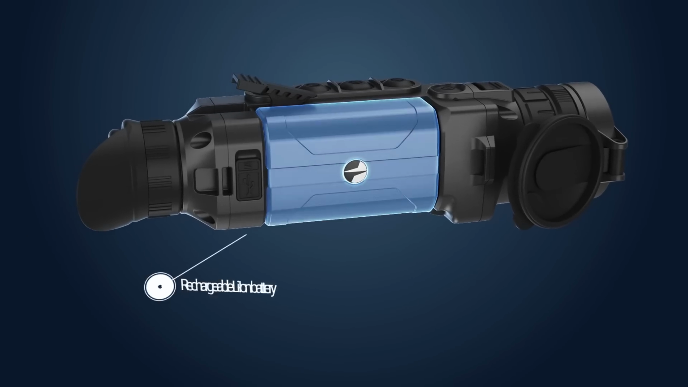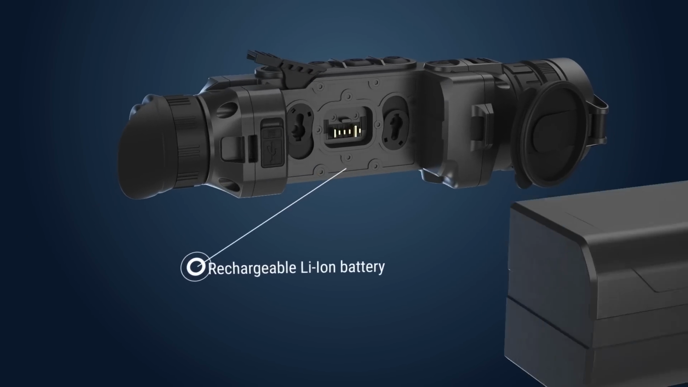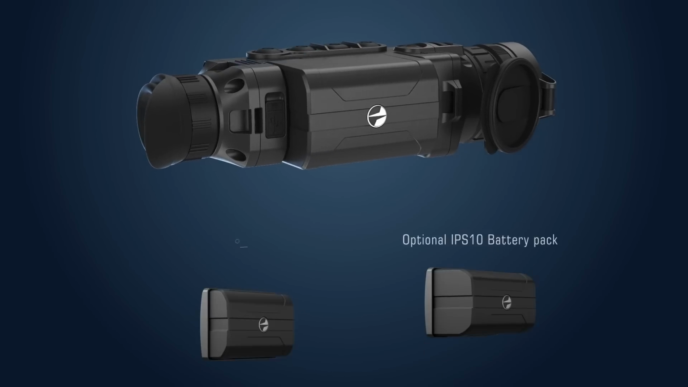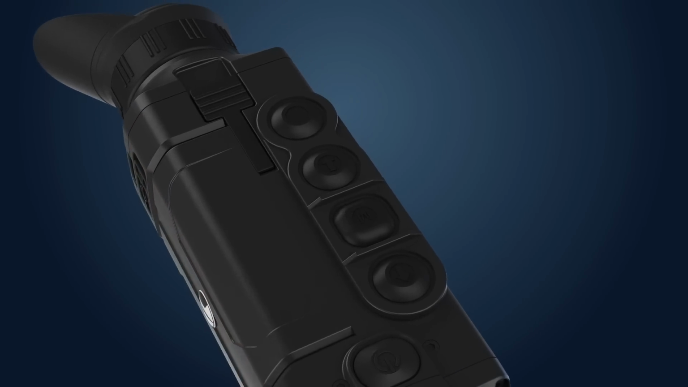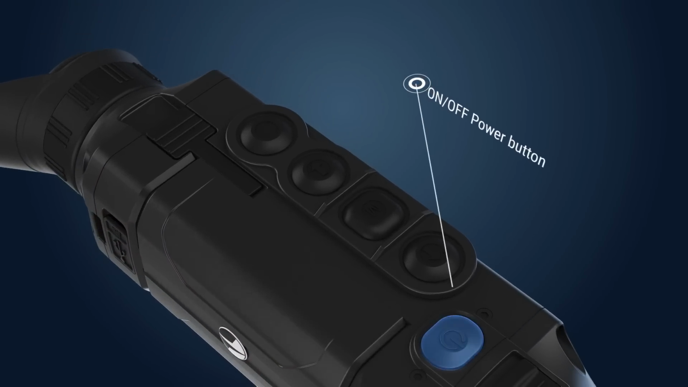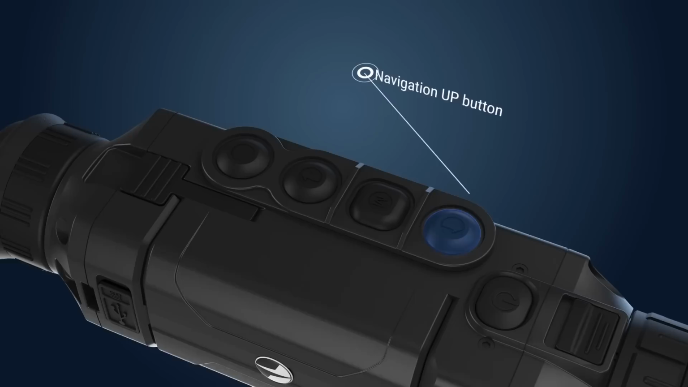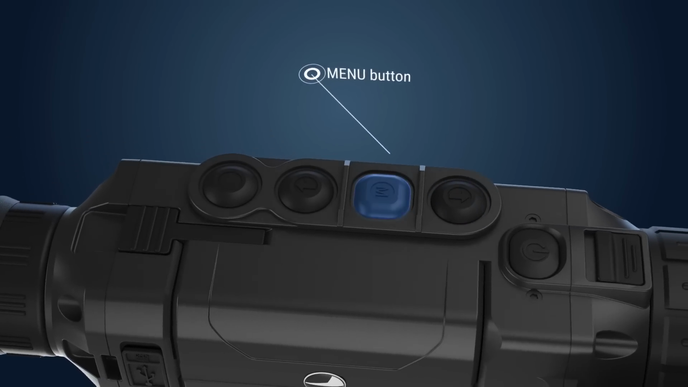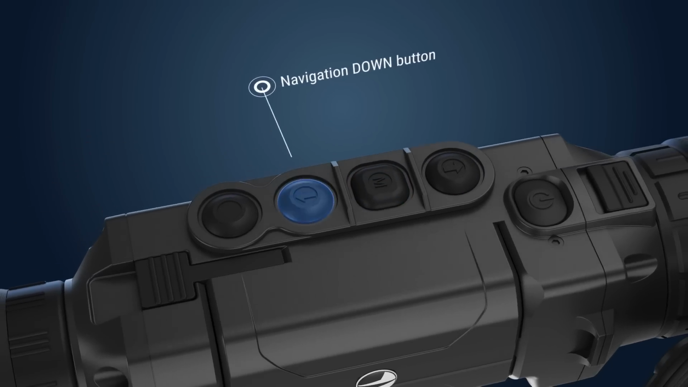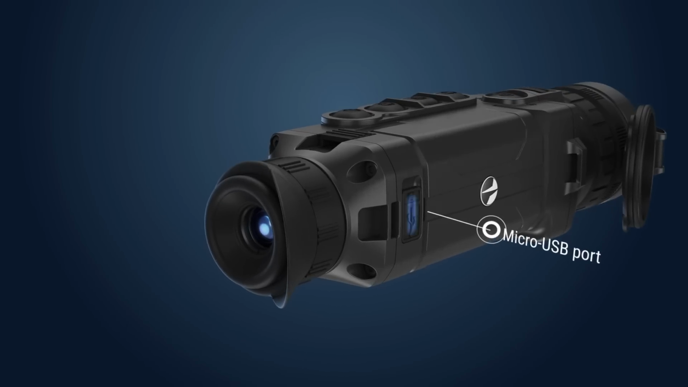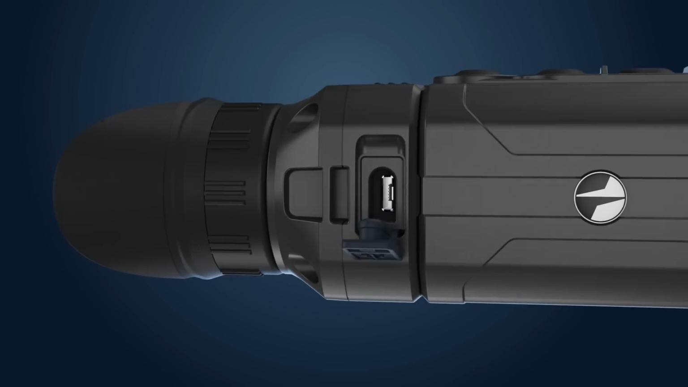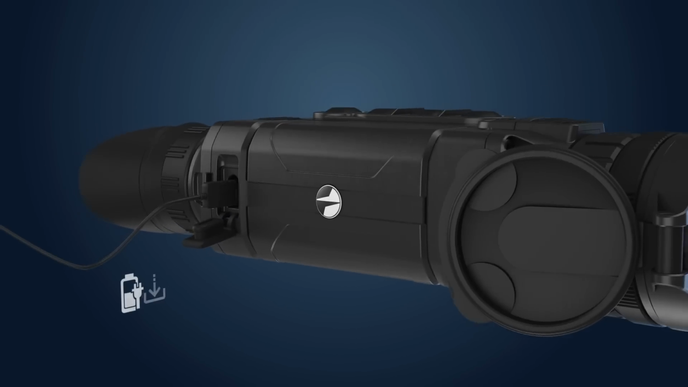Rechargeable Li-Ion IPS5 battery that can be replaced by extended IPS10 battery for longer operation. Controls located on top of the housing consist of 5 buttons. On-off power button. Navigation up button. Menu button. Navigation down button. Record button. Micro USB port can be used either for power or for downloading recorded data to PC.